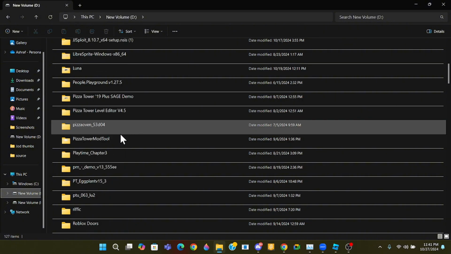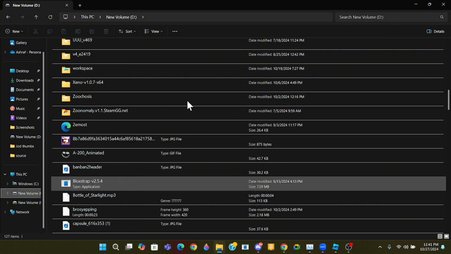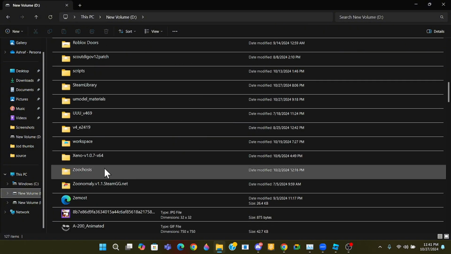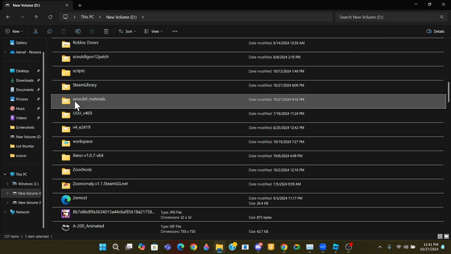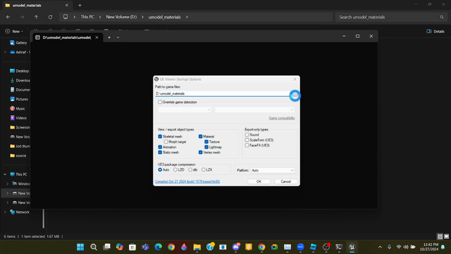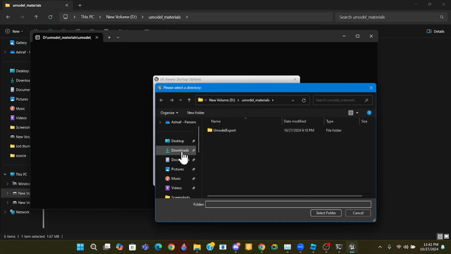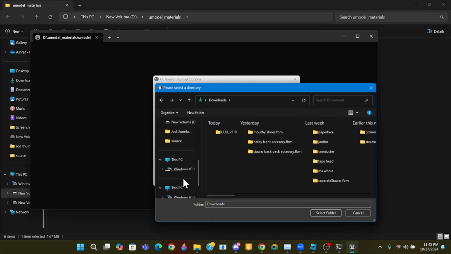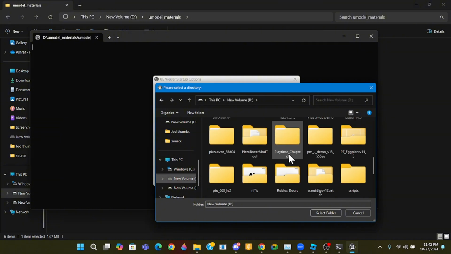Okay, so after you download it, it should be somewhere here, yeah, UModel materials. Click on UModel materials UE5, because that's the one you want to select. And then we select it.